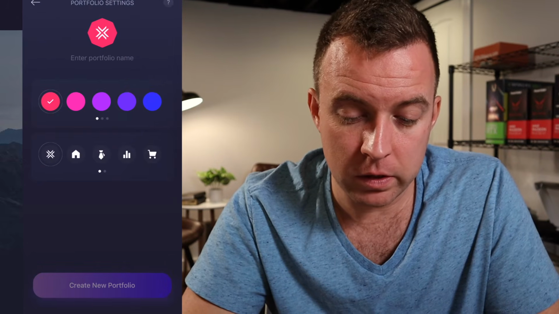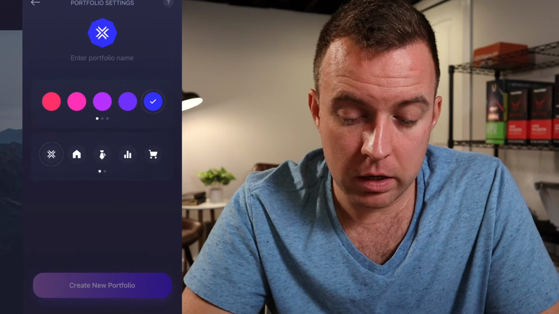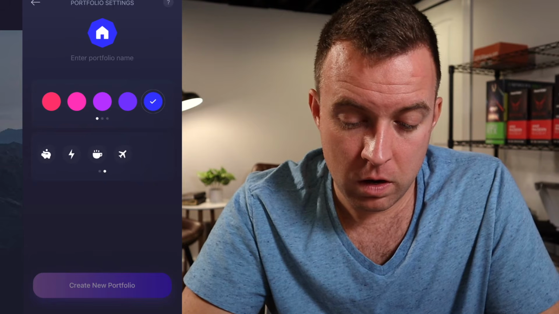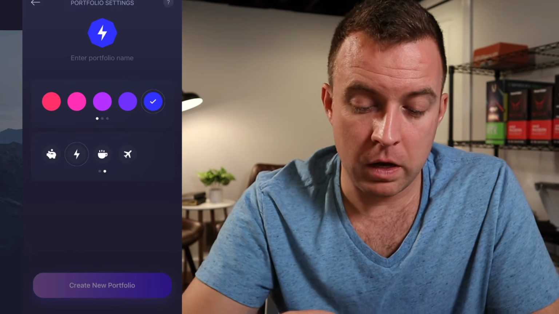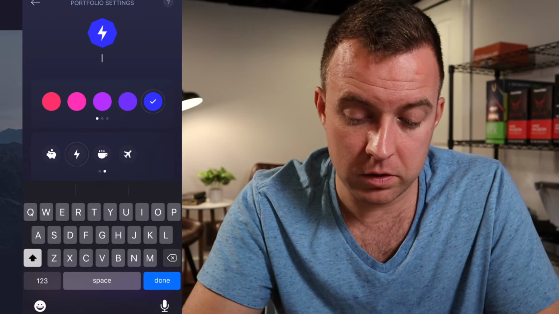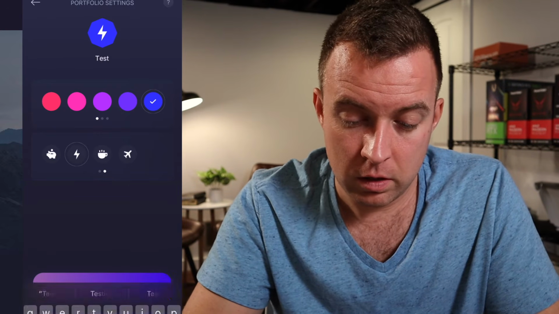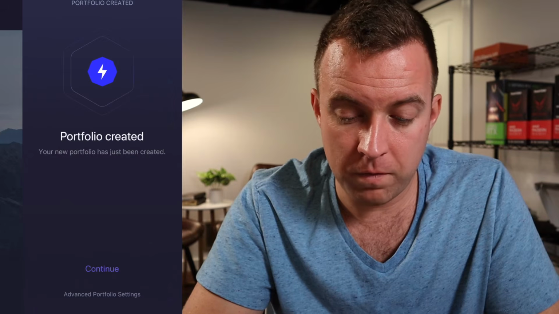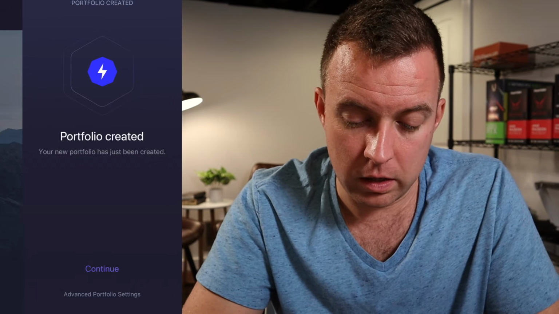I can then also click the plus sign. I can make other, there we go, that's pretty cool. I can make other portfolios here on the same wallet. So let's just do test, great, and then create new portfolio. It's been created. All right, continue.